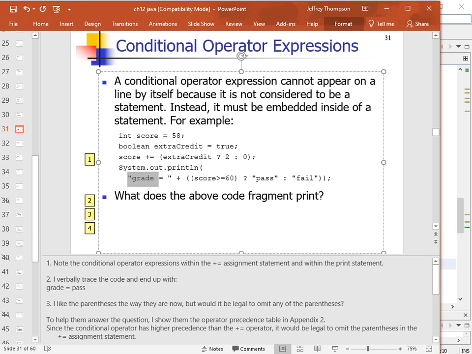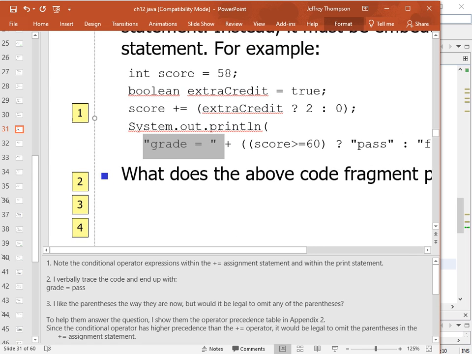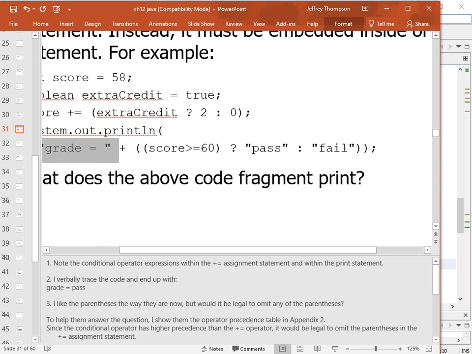So grade equals, is their score greater than or equal to 60? Then grade equals pass. Else grade equals fail.